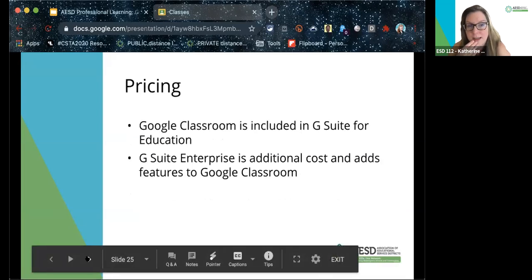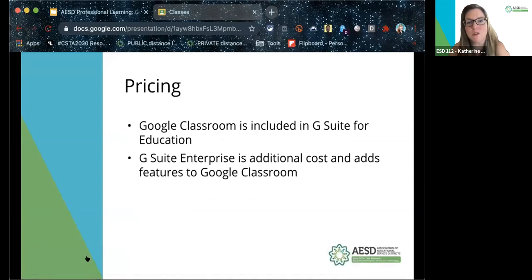Let's see. Pricing, again, just a very brief touching on this because there are always exceptions, but Google Classroom is included in your G Suite for Education agreement. If you have a G Suite for Education domain already, you can just flip a switch, turn it on, and it's there. There is an additional cost layer if you want to subscribe to it as a district, called G Suite for Education Enterprise, and that costs money. But it adds a few features to Google Classroom and to some other aspects of your Google domain. So that is something you can look into. But the basic G Suite that most of us started out with does have Classroom included.